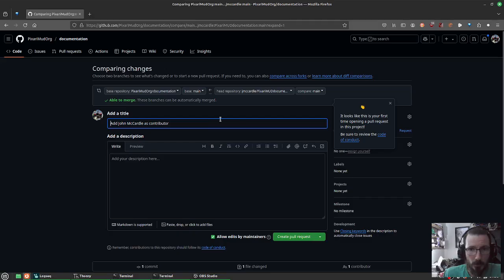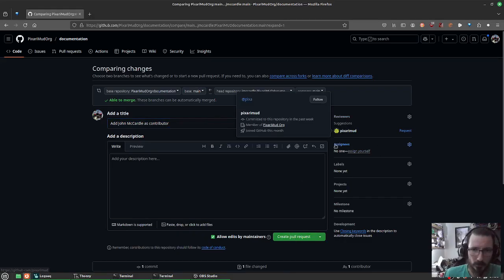yes, review the code of conduct. Yes, I will do that. You guys can review the code of conduct when I submit that pull request, which is coming up shortly. So what this says now is add me as a contributor. That's my commit message. I'm just going to say create pull request, and it suggested Pixari as a reviewer. Sure. Until we change the guidance there, that seems perfectly great.